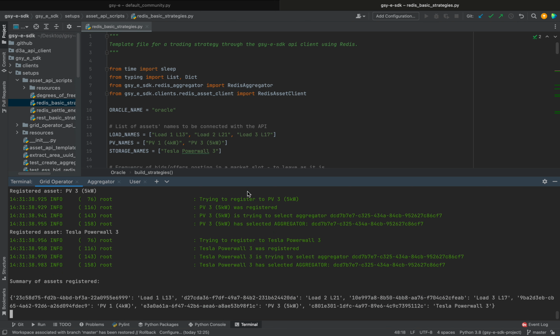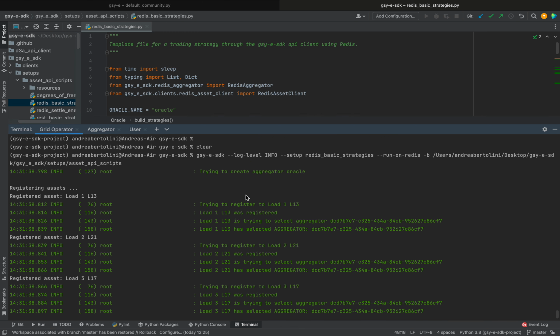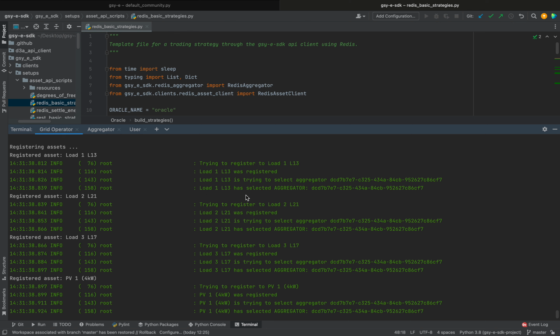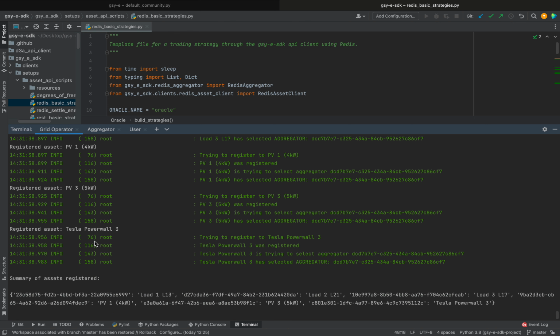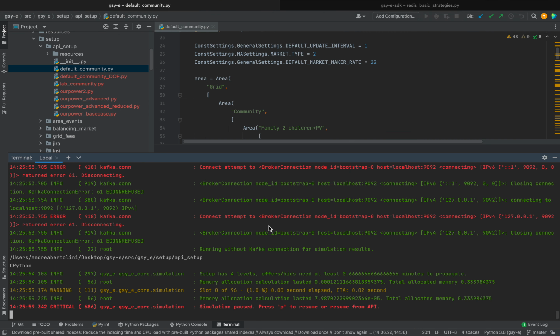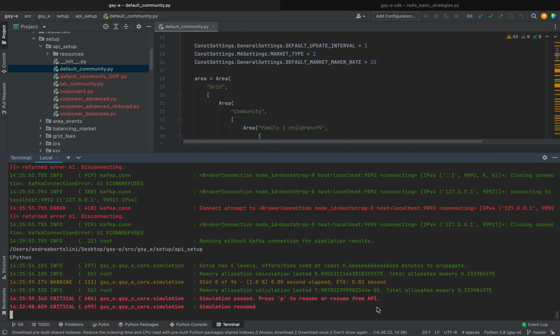So we launch it, and as we can see, I can expand a little bit more this window, we successfully connected to all the assets, the 3 loads, the 2 PVs, and the Tesla Powerwall. And we also get here printed a summary of the asset registered. So we can go back to our main simulation page over here and press P to resume the simulation now that we launched our API.